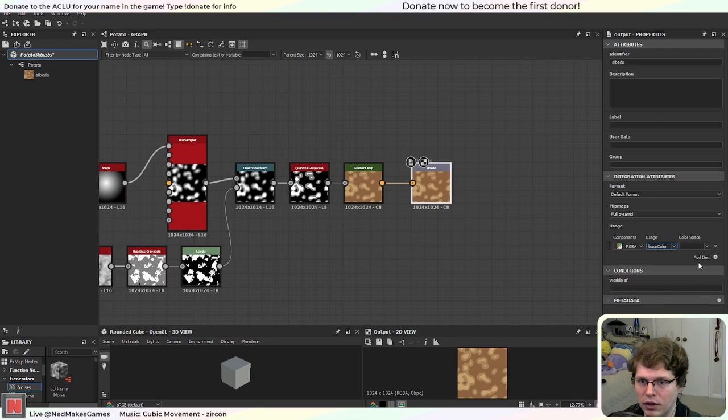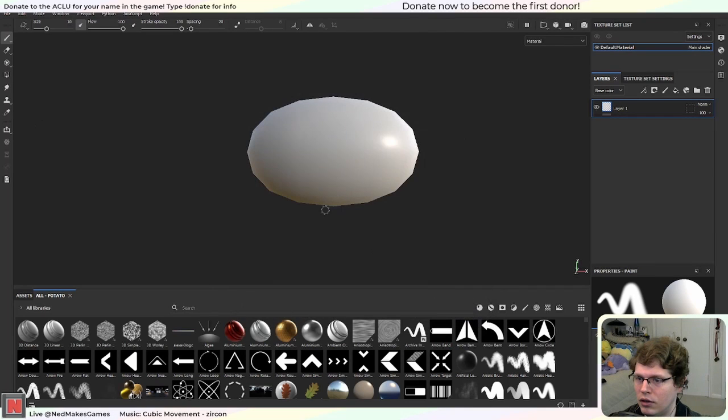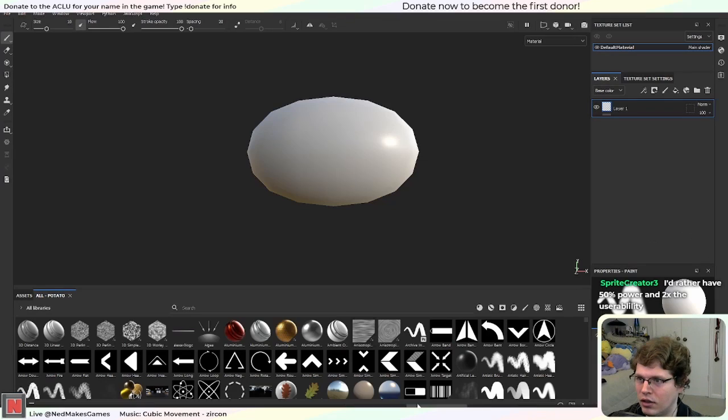Okay, so I guess base color. So maybe that was the issue. I hadn't tagged it to work. Let's see. 50% power and 2 times usability. I definitely get that.